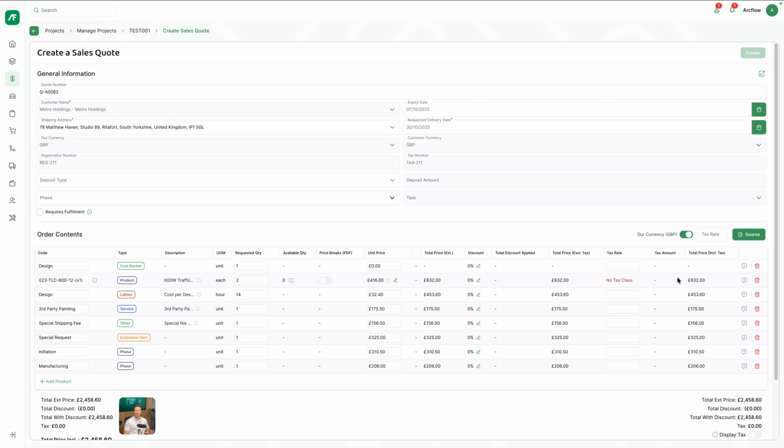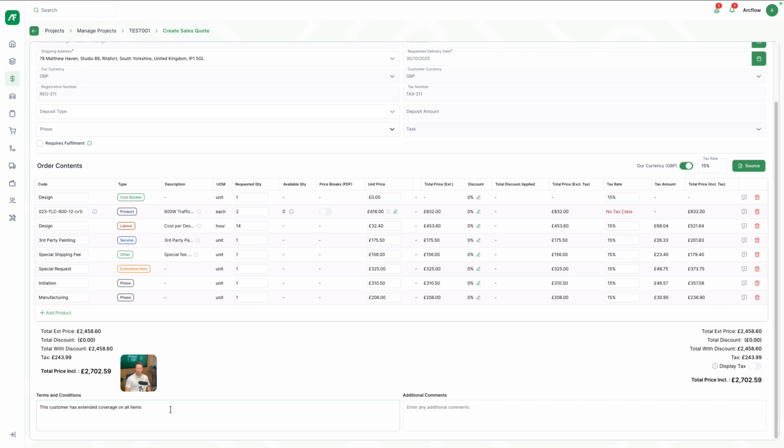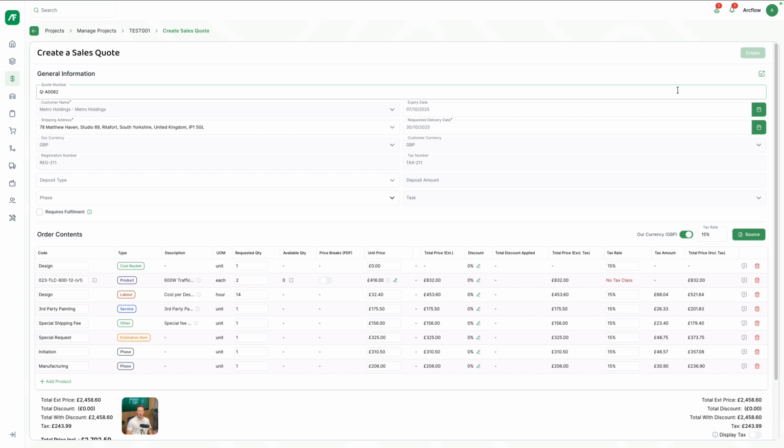So that's a really interesting way to show you how this quoting function works and why it's so useful, because you can pull directly from the different parts of your project. You can also apply general tax rates across everything, and you can set if you want to do it in the customer currency or your own currency. You also have the ability to attach terms and conditions, additional comments, and display tax. So that's showing you how you create a quote.